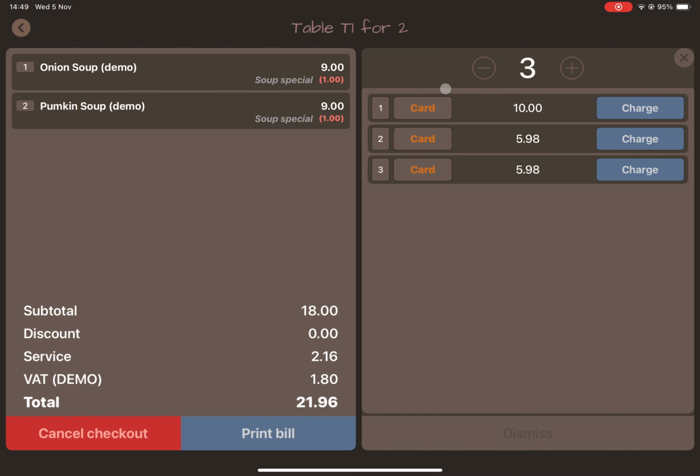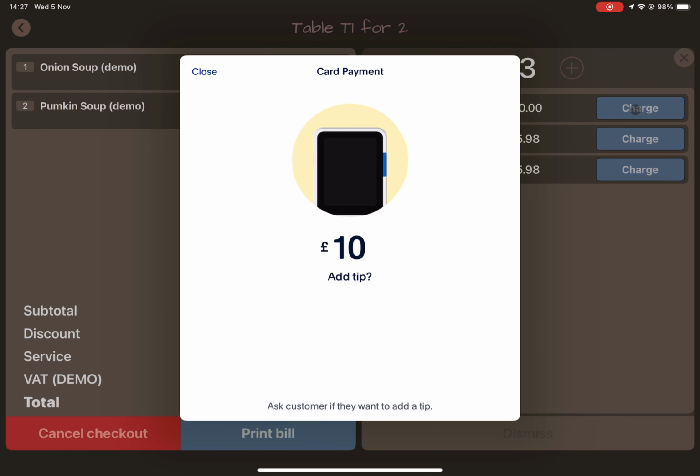Scroll through the payment types to select the correct method for your customers. If you have the Zettel card reader set up, the card payment option will be available. Tap the charge button to process the payment through the card reader.